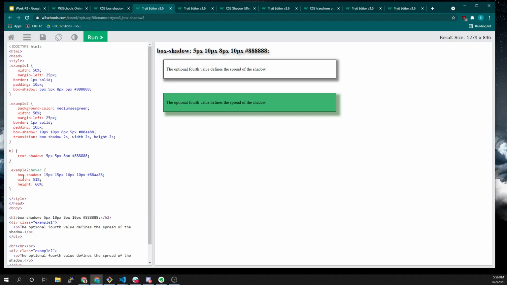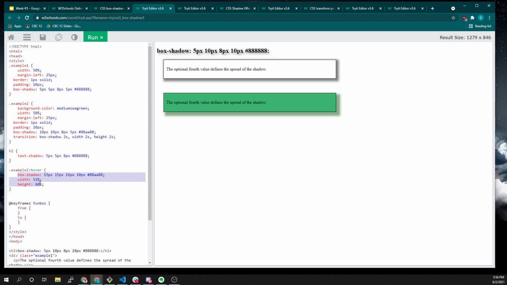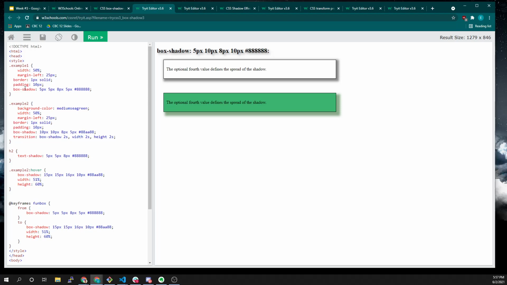We could make this kind of pulse up and down if we wanted to. We could come in here and say keyframes, fun box, right? And say, from, right? And then 2. And we could put in that same sort of thing. So let's say 2. Right. What was the default value? Box shadow, we want this. And we want width, 50%.